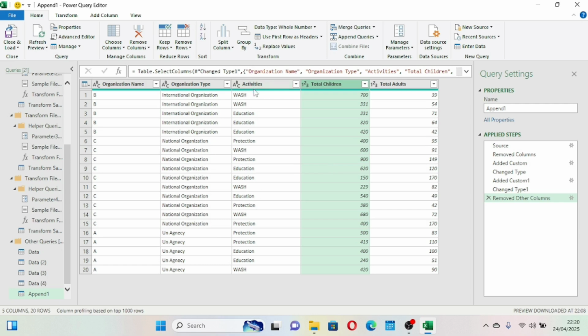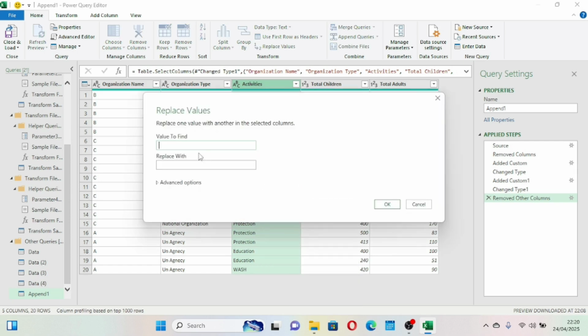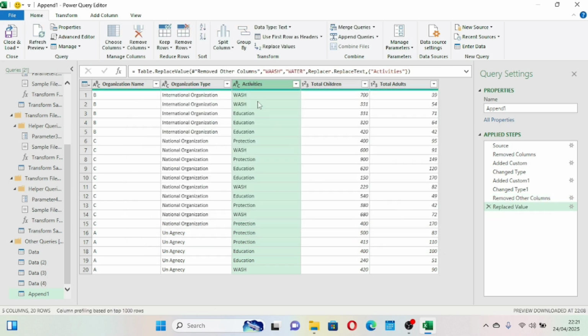I can still come here, let's say I want to replace this wash with some other value, and I right click and I come to replace values. These are common things that you are going to be using. I want it to find wash and replace it with water. For instance, this is just an example, okay? You see now, then I click OK. So it comes and finds all this wash here and replaces it with water.